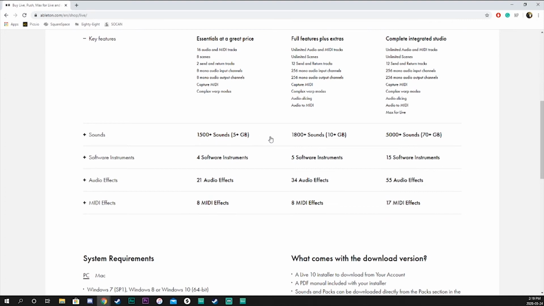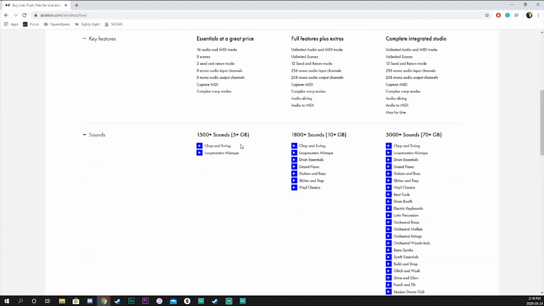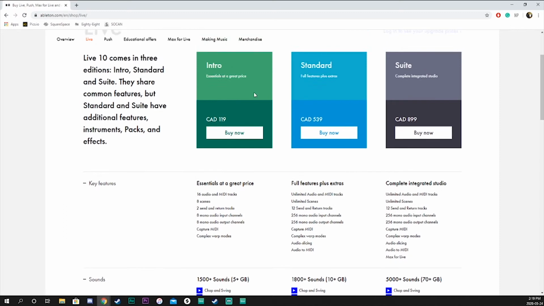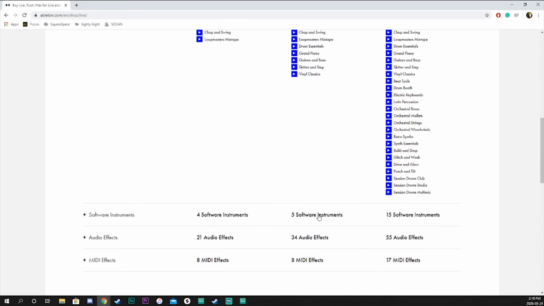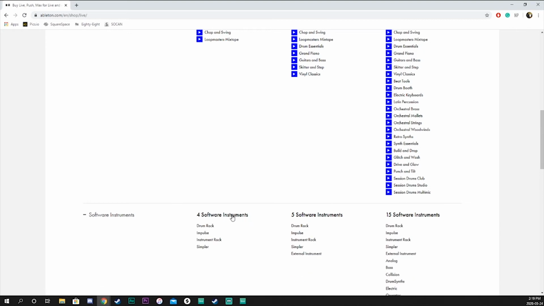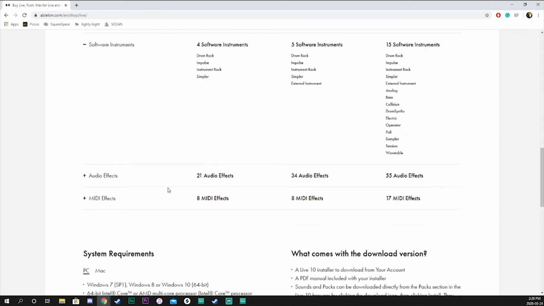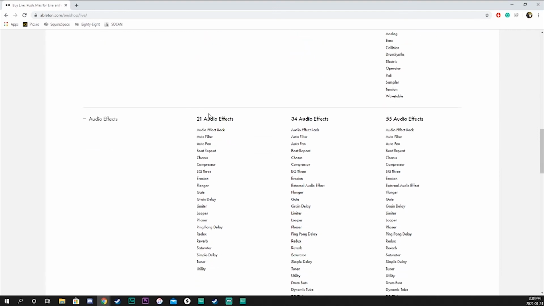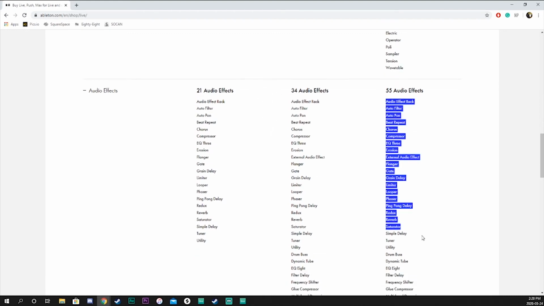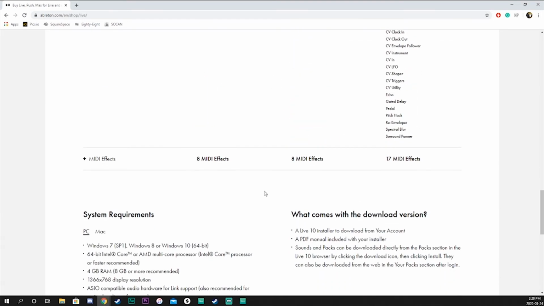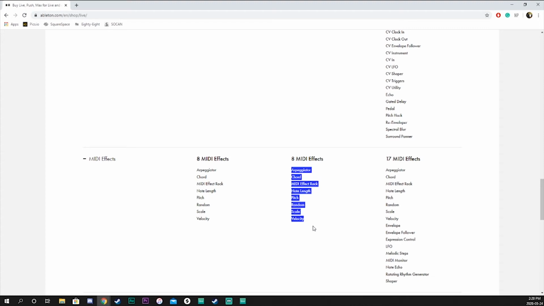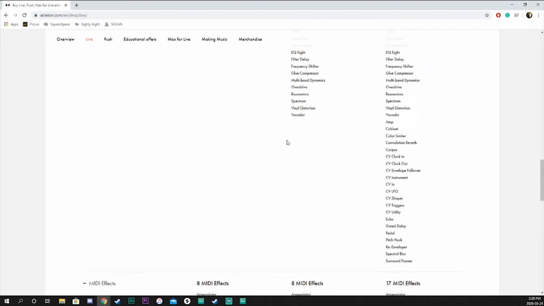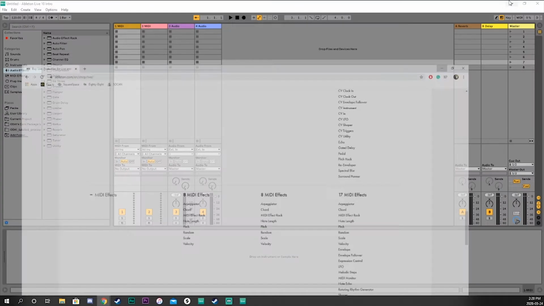Sounds, so it gives you a lot of different sounds. It includes instruments and all this good stuff, piano, grand piano, and obviously you can see as you get from standard to suite, from intro, you get a whole lot more things that they offer you. Software instruments as well. It goes from 4 to 5 to 15, so obviously a big leap. The audio effects. 21 in my opinion is pretty good. Honestly wish there was a few more in there, but for the purposes of today it's going to work just fine. 55 audio effects with suite, 34 with the standard, and then the MIDI effects, and we will get a little bit into that later. Anyway, so let's just jump right into Ableton Live Intro.